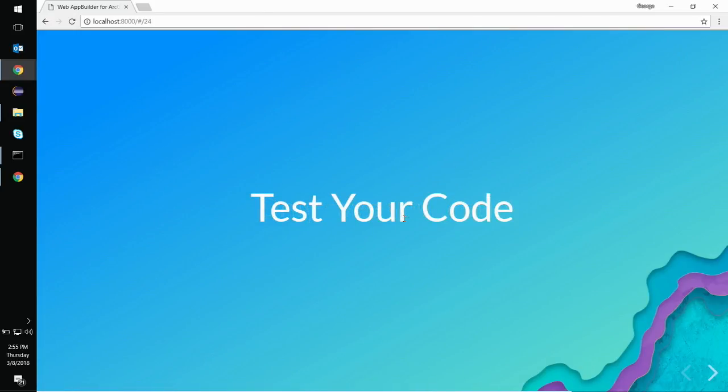Finally, test your code. Write unit tests. Unit tests can be tricky to get into, especially when you're using something like the Web App Builder. Web App Builder has a lot of dependencies. There are a lot of things that go into it that make initializing that test workflow a little complicated, but it doesn't have to be that complicated.